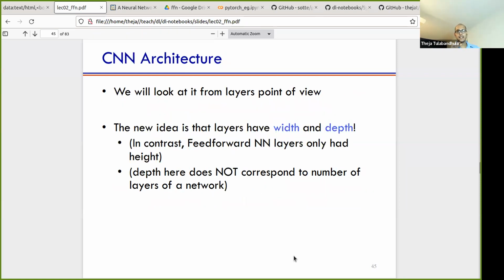So the CNN still conforms to the layer point of view, but now the layers are not going to be just one neuron below the other. We're going to have something richer. Each layer will now have a width and depth, in the sense that these neurons are arranged like a three-dimensional array. So each layer can be visualized as a box, basically a tensor, and each layer will have a width and depth in addition to height.